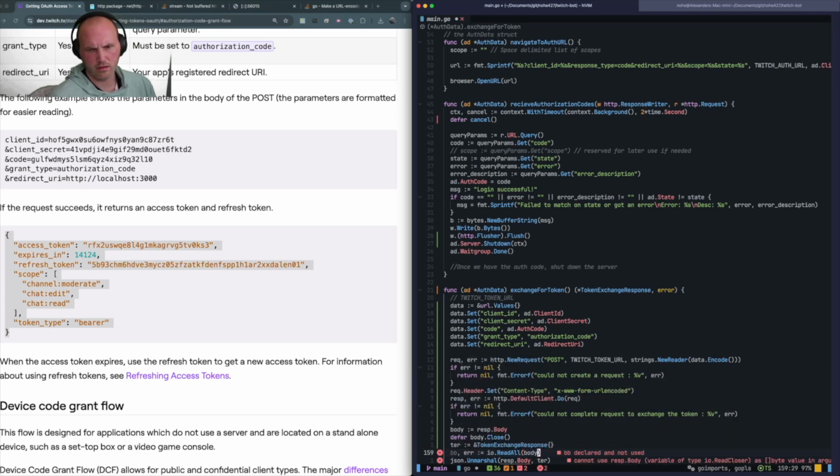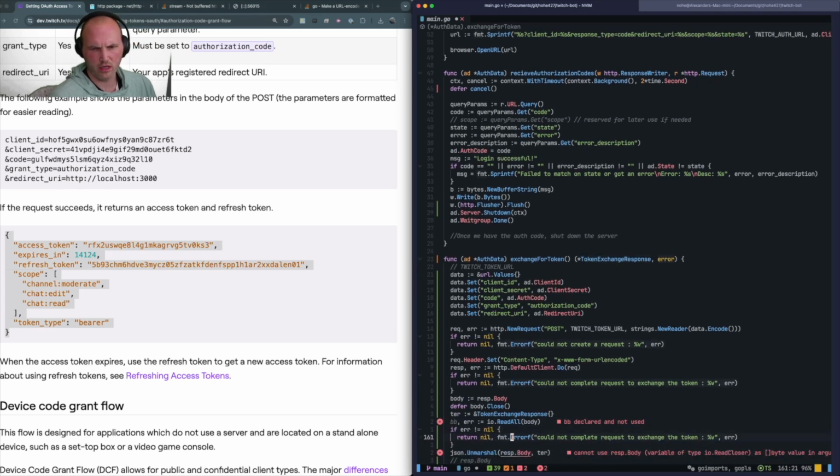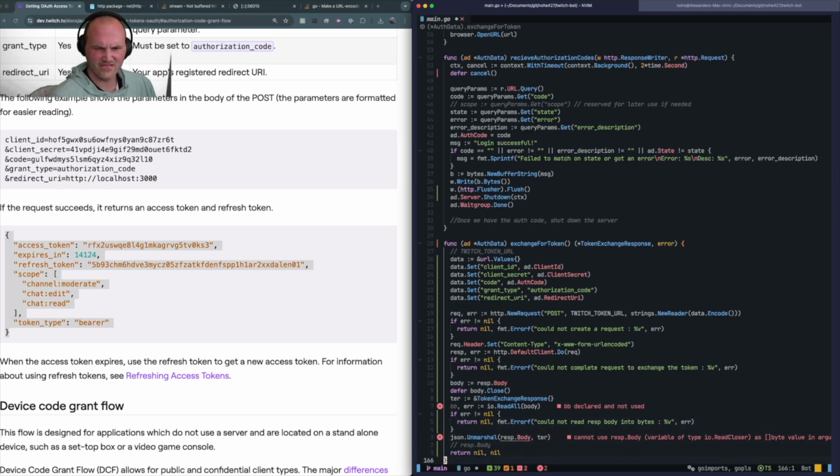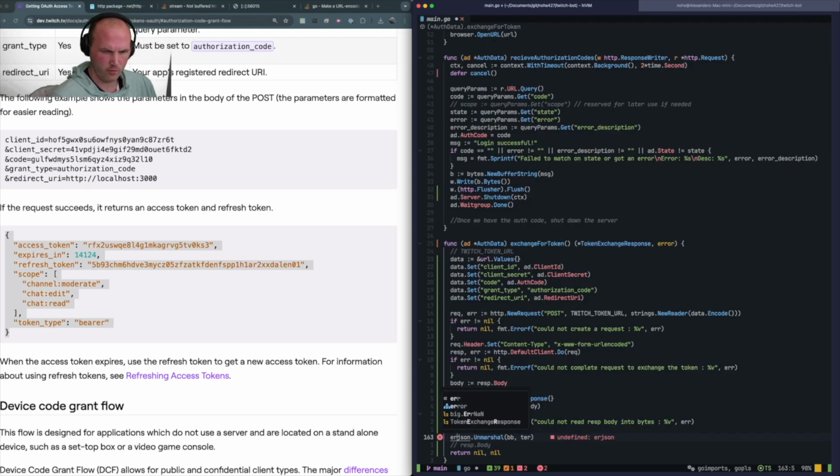Insert error. Then we'll say yoink. Paste. Okay. Could not read response body to bytes. Then we come in here. Body bytes. Ooh, there we go. Okay, and then is there an error? Yeah, there is an error. So we'll hopefully just have one more error.